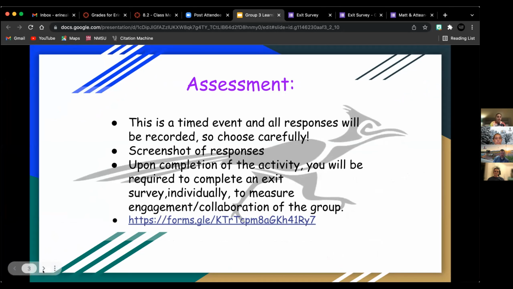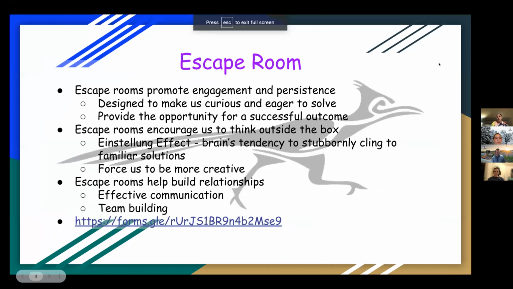Okay, so to wrap it up, why escape rooms? They are innovative and fun. They're a really good combination of critical thinking and gameplay. They promote engagement and persistence because escape rooms tend to be very time sensitive, and that sense of urgency and risk adds an emotional investment for your students or players. And however you design your escape room, it can also promote intrinsic motivation, providing students with the opportunity to be successful.